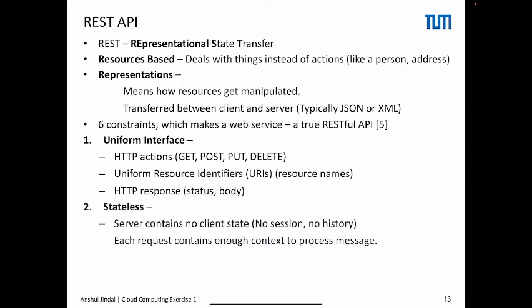The second one is it should be stateless. By stateless, I mean that the server should not contain any client state. So no session, no history should be maintained by the server. Every time a request comes, it's like a new request for the server. So that's where it should be stateless.